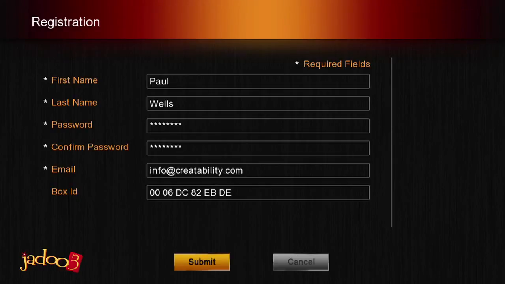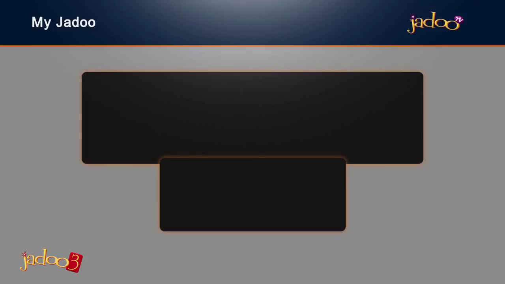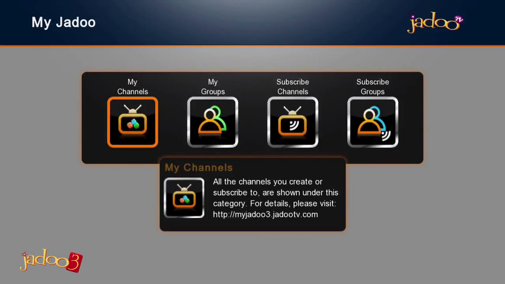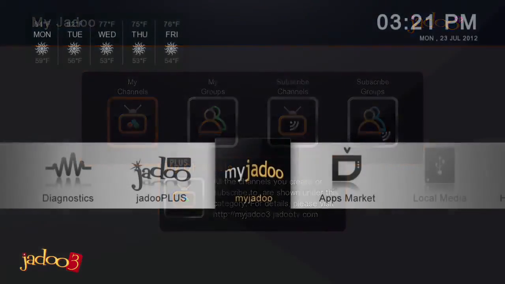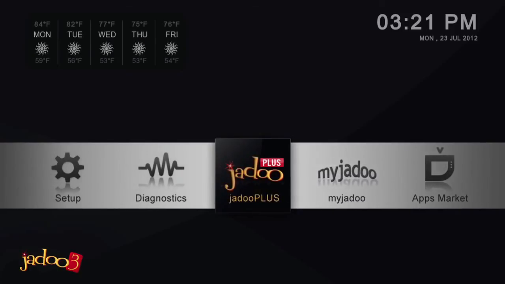When you have completed all of the required fields, use the arrow keys to scroll down to the submit button and press enter. The information you provided will be sent to Jadoo. Once the registration is complete, you will see a message on the screen saying box registered successfully. Using the arrow keys, scroll down to the proceed button and press enter. Congratulations, you are now ready to start enjoying your Jadoo 3. In the next video, we will look at some of the new applications within the Jadoo 3.